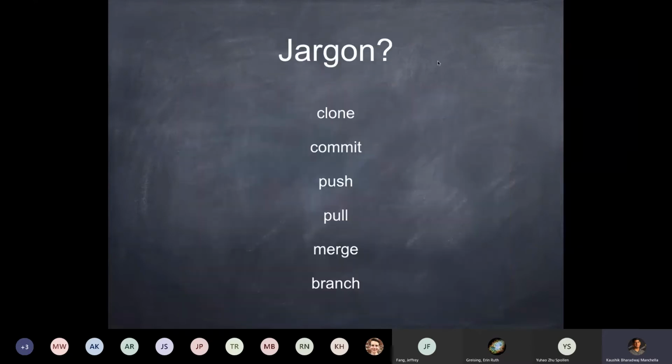So if you're a CS or computer engineering student or anyone involved in software development, you may have heard these words. They sound like jargon: clone, commit, push, pull, merge, branch. These are all generally associated with Git version control. So if it sounds like it means nothing, that's fine. We're going to go through it over the course of this skill session.